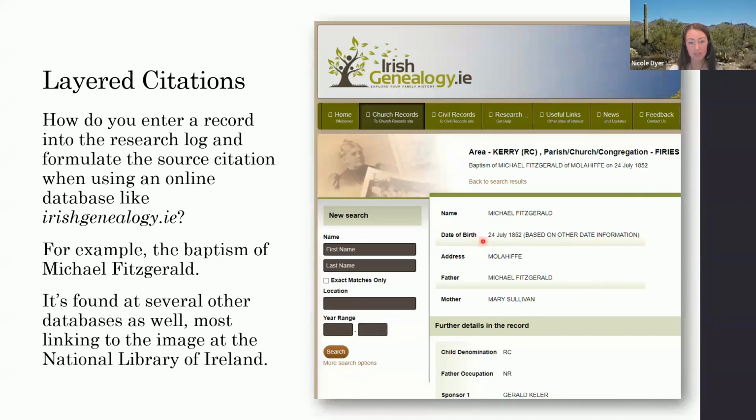And then it estimates that his date of birth was the same day, but that was actually the date of his baptism, so probably not the day of his birth. His address, Molahif, father, Michael Fitzgerald, mother, Mary Sullivan. And then we have the child's denomination, RC for Roman Catholic, the father's occupation, and R probably means not recorded. Sponsor one, Gerald Keller, and then it gives another sponsor.